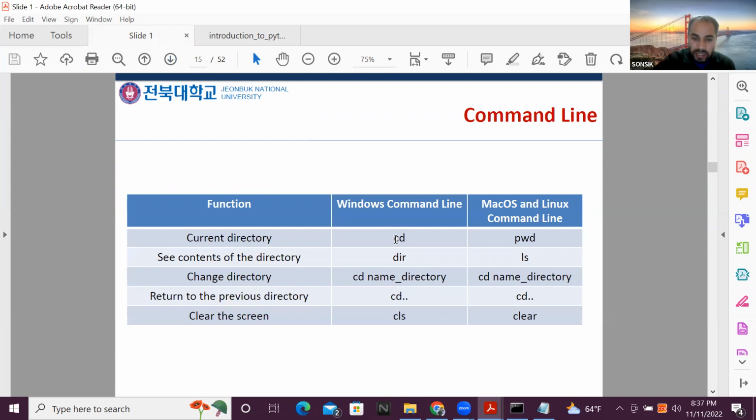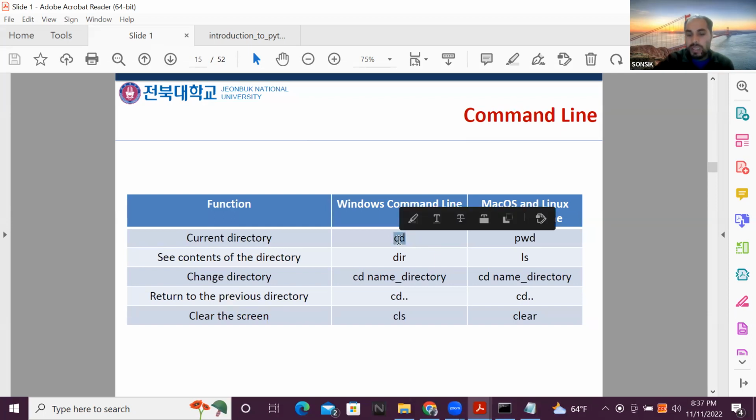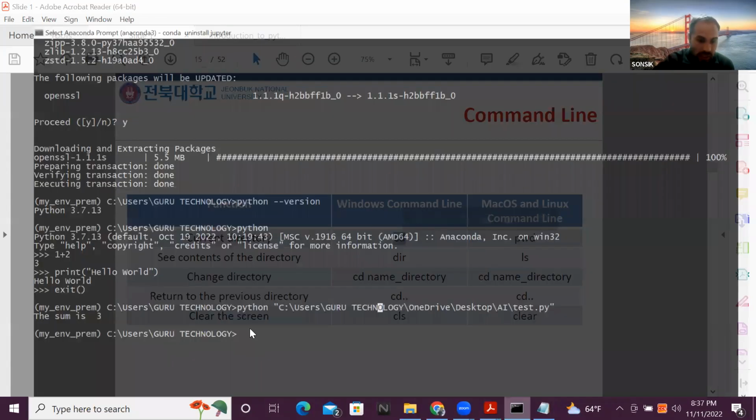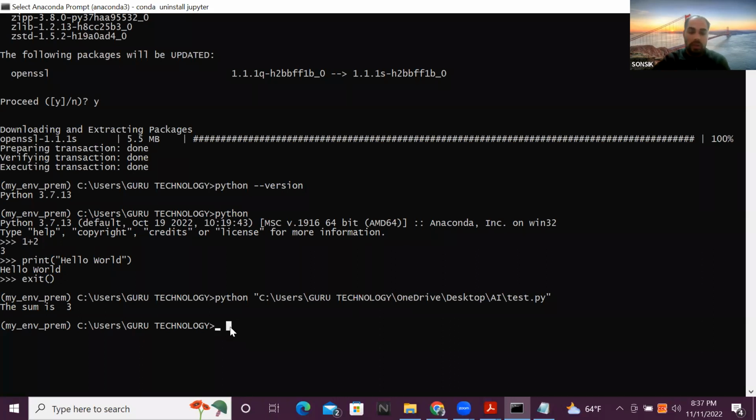Okay, a few commands you may need if you don't know this: how to browse, how to go from one directory to the next directly. The cd command is there. For example, let's say I would like to go to D drive. For going into D drive, we just type D and colon. If I hit enter, it will go to D drive.